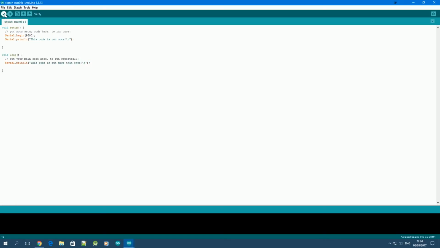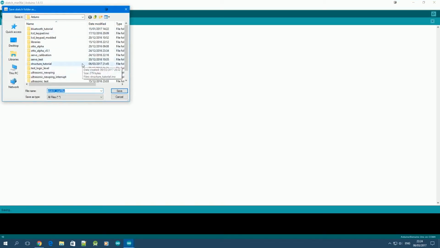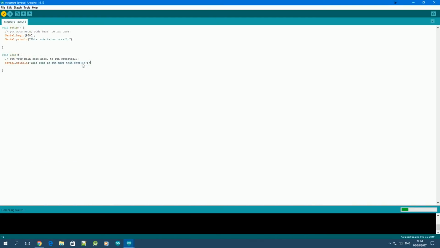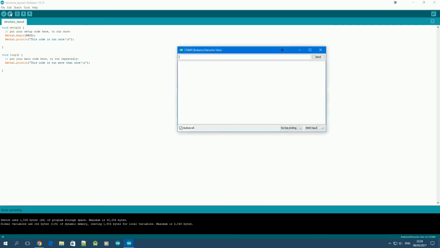First thing we'll do is verify our code and save it. Once our code has compiled without errors, we then upload it to the microcontroller. The code is now uploaded on our microcontroller. I'll open up the serial monitor and we can begin seeing all these things happening. But wait, that's happening a bit too quickly. Let's add another line of code to help us make this more readable.